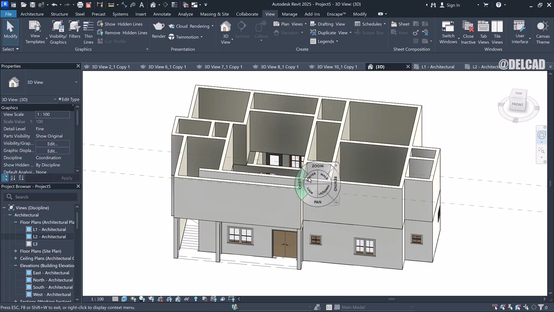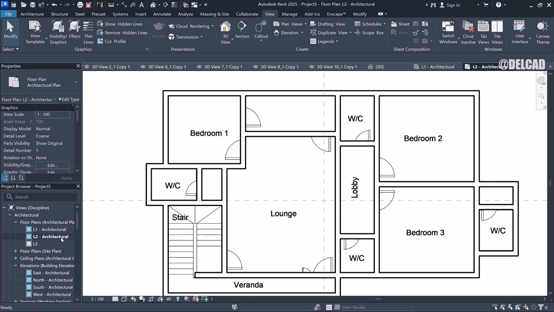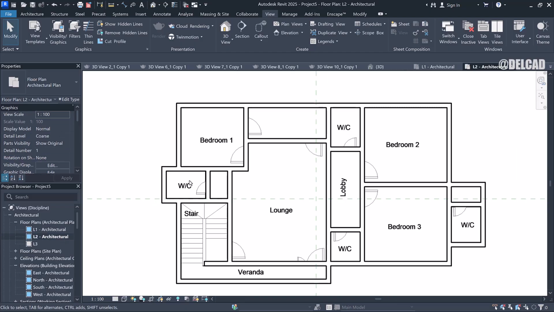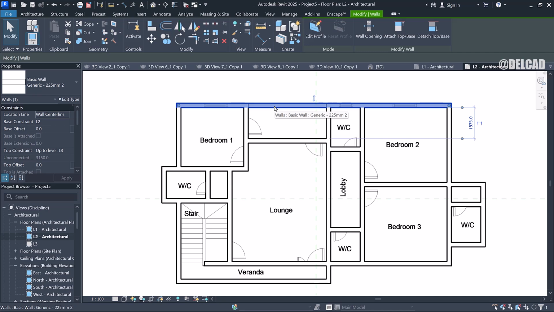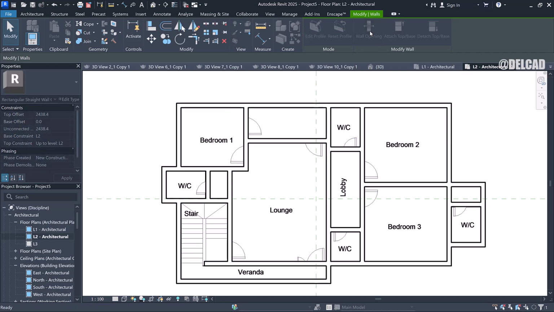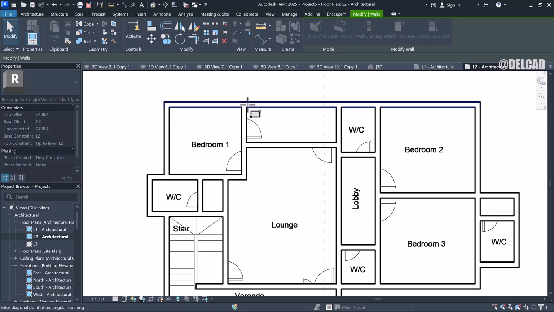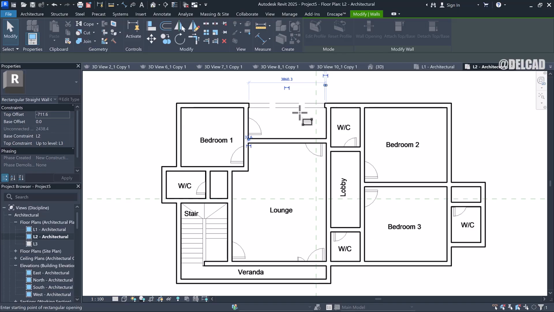So again, I'm going to go back to the level 2 floor plan and create wall openings, and then bring in our windows and door. I'm going to click on level 2 architectural plan from the project browser, and from here I want to create wall openings where I have them. So first I have this wall selected, and I'll click on wall opening, and I can click from here all the way to this point.